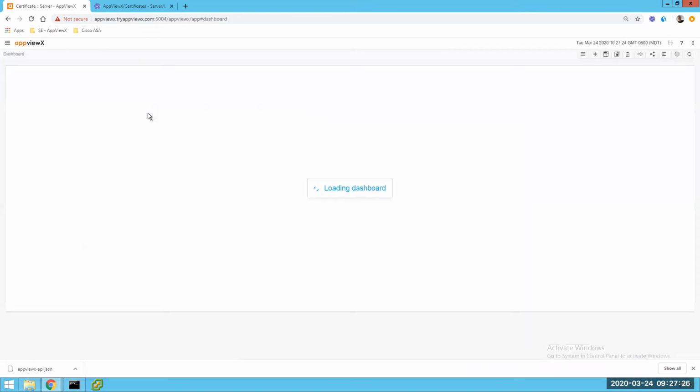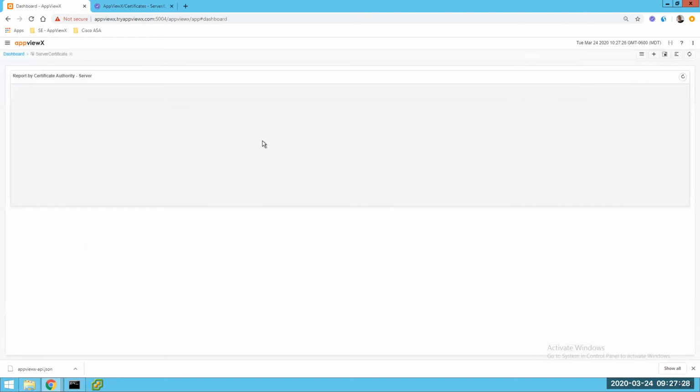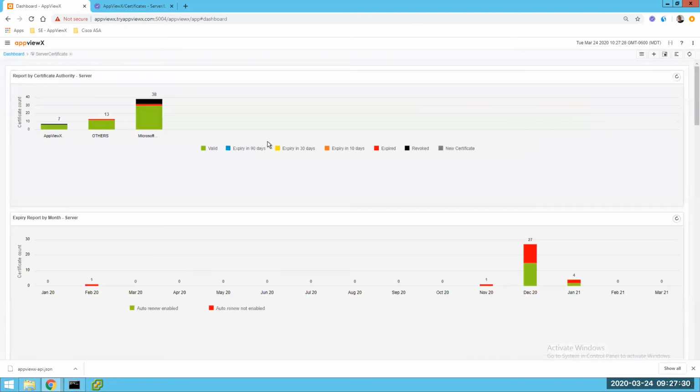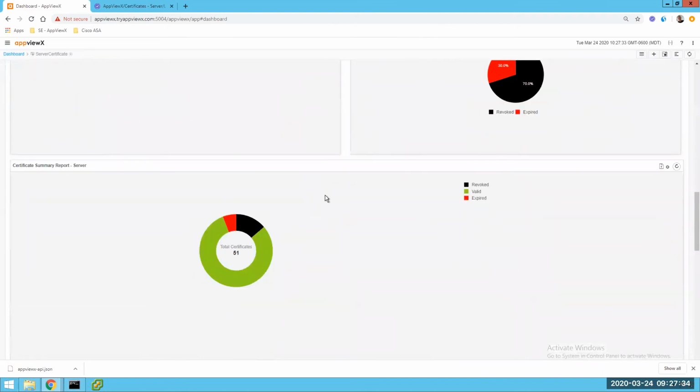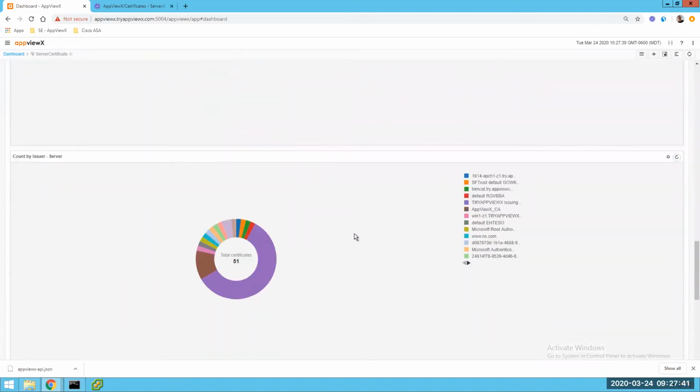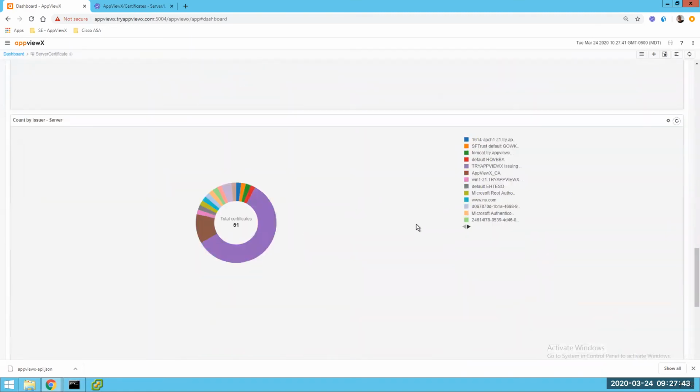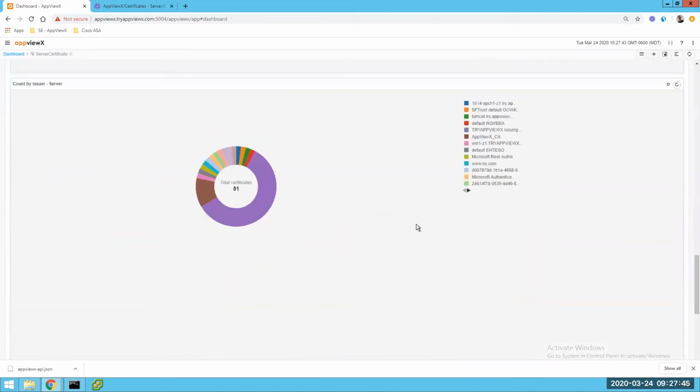Going back to the dashboard, just one or two other helpful summary categories. Those certificate summary reports, those that are valid, revoked, expired, a breakdown by the issuer. So have my certificates been issued by, for example, the AppViewX issuing CA, that is the Microsoft CA, the AppViewX CA itself, and then any others.